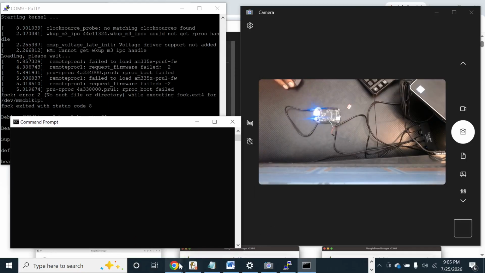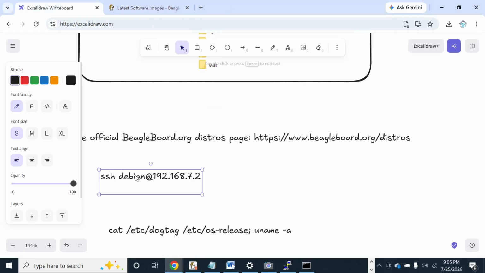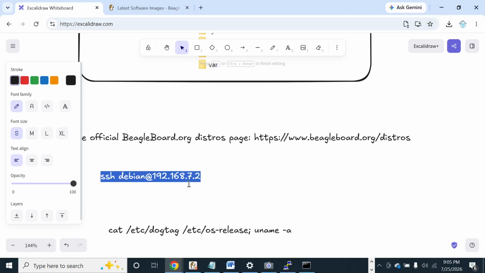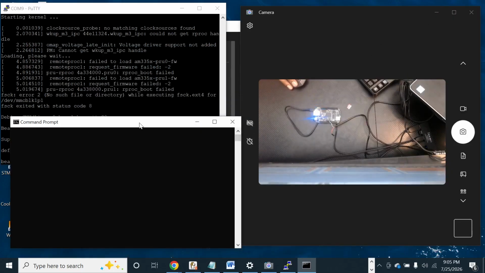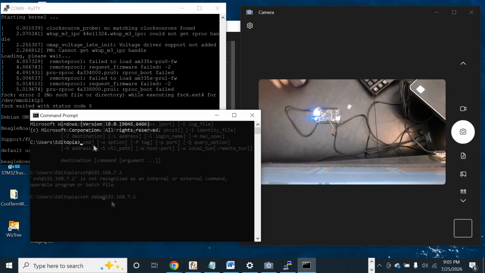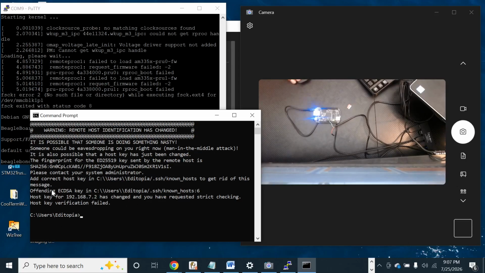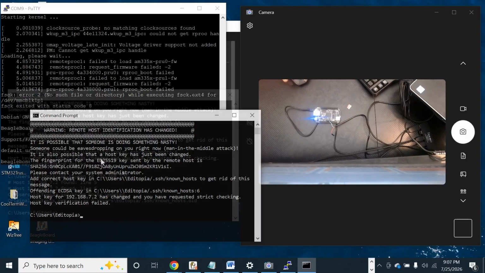So in order for me to SSH into it, let me go ahead and go here. How would you know that this is the IP address to SSH into it? Oh yeah, that's static. On the BeagleBone, the IP address is static, so it wouldn't change. So this IP address should also work for you. Let's see. Okay, so that's working. So now I'm getting this restriction here, so it's warning.